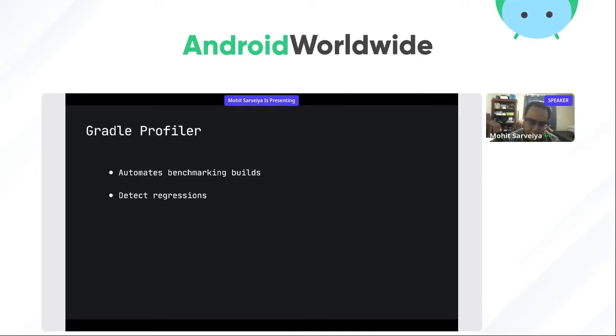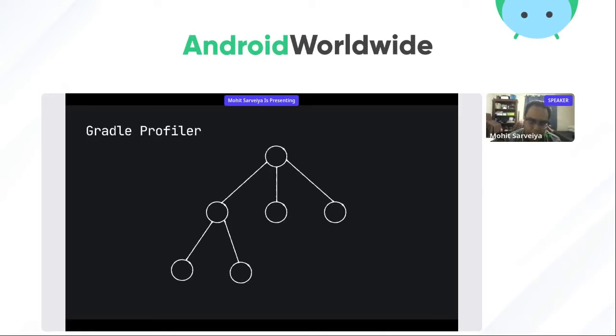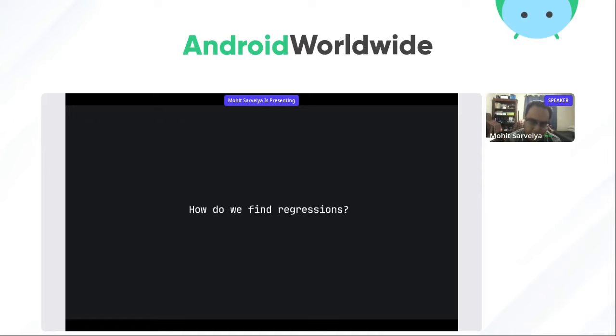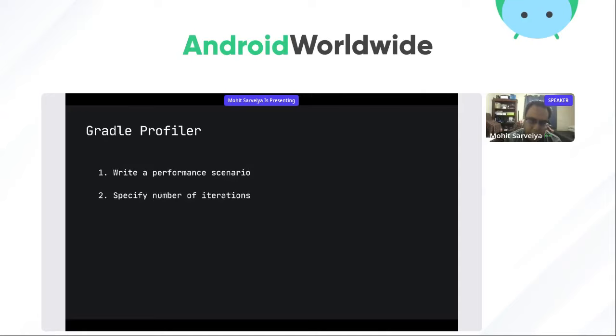I'll show you that with a use case. So suppose you had a module like this, and you made a change on the build script in a certain module in this graph. How do we find regressions? There are two steps with this tool. One is to write a performance scenario. The second is to specify the number of iterations that performance scenario is going to run. The profiler runs several builds one after the other, and it gives you stats on how long the builds took based on this performance scenario.